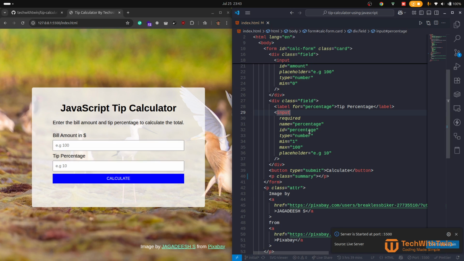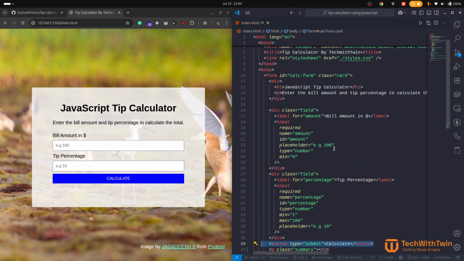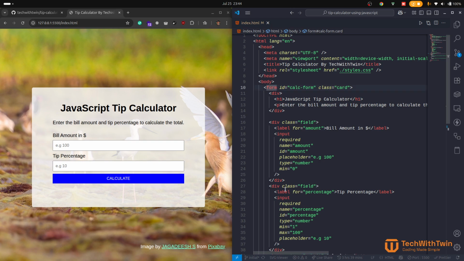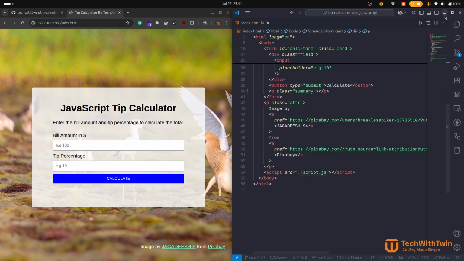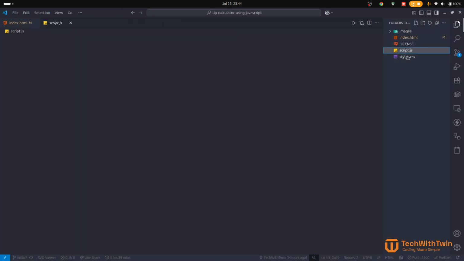You already see we have two inputs. The first input has a name of amount, and the second one has a name of percentage. We do have a submit button. We only have one button in the page and only one form. And then we have the form labels, the fields, everything is here, the buttons and the attribution. So we can make this one bigger, and then we can start working on the JavaScript.